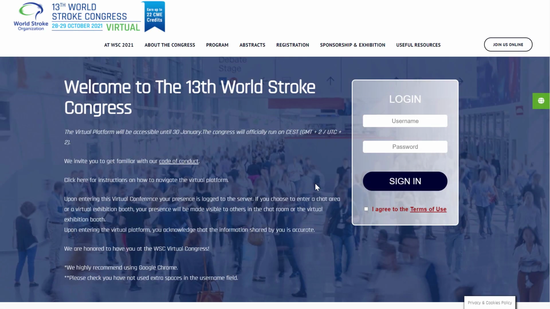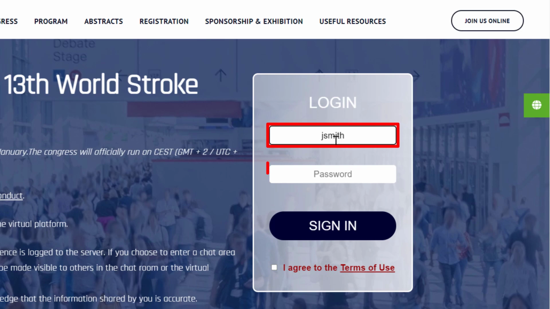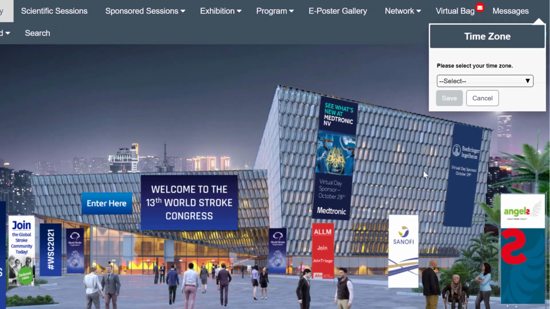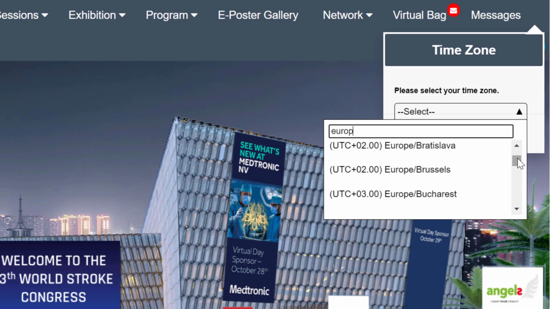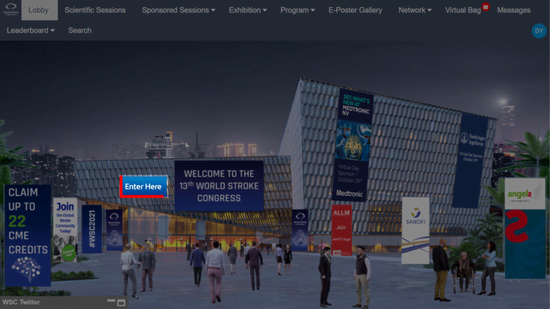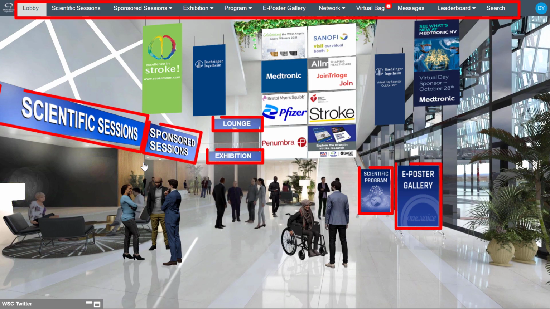You will receive your login credentials in your welcome letter. Access the WSC platform for a tailor-made virtual experience via the event website login page. Select your preferred time zone to follow the program schedule according to your local time. To access the Congress lobby, click on the Enter Here sign. Choose a place to explore either from the top menu bar or the lobby areas.